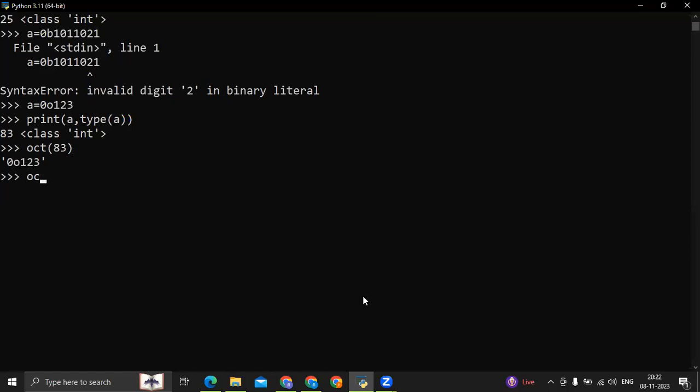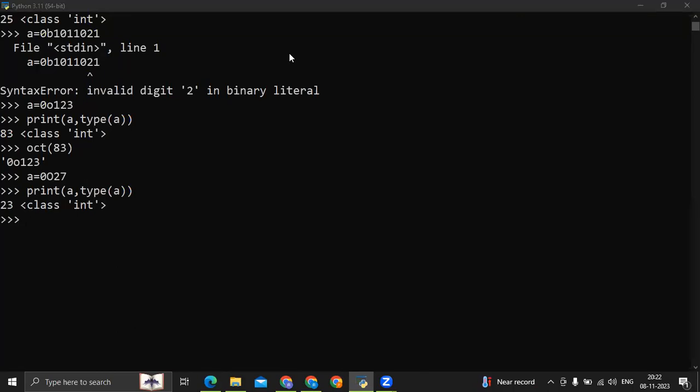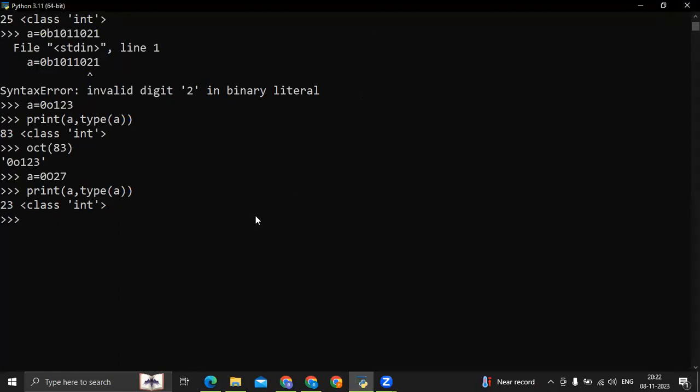Now if I write A is equal to 0o27, now print A, type of A. It's 23. Now if I write oct of 23, I get 0o27.